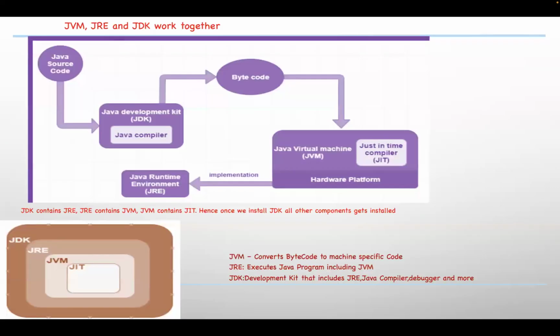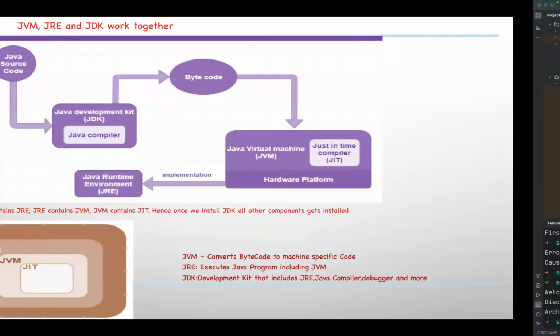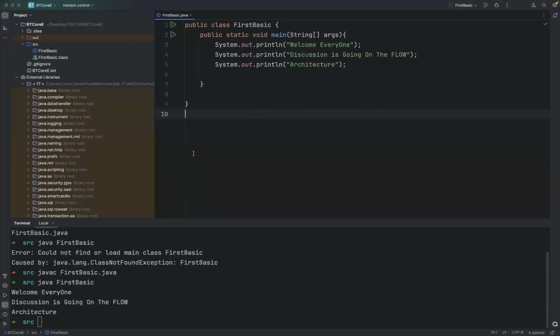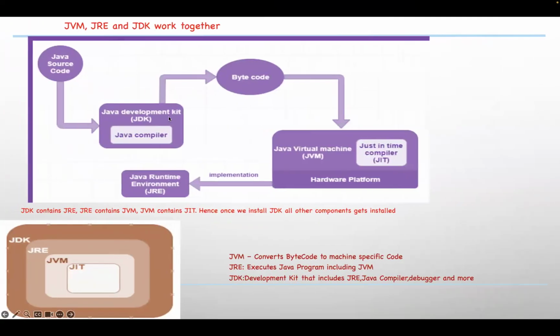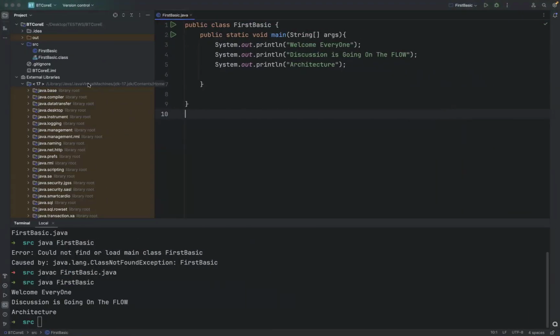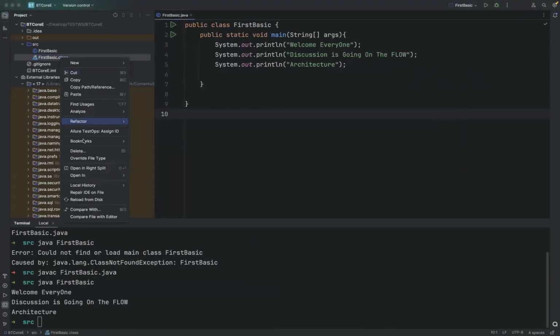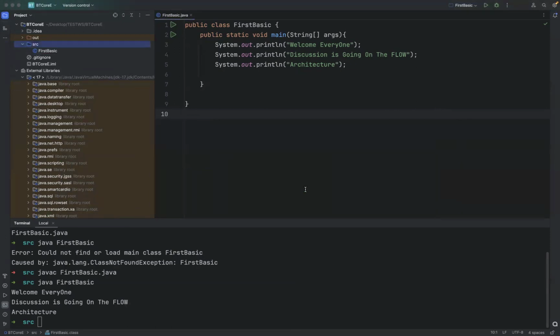Now let us see how JVM, JRE, and JDK work together. Again, this is part of the flow of your Java program. Before digging in, yesterday we discussed multiple stages of your Java program. We created one Java file, one class, and wrote some statements. This is nothing but your source code.